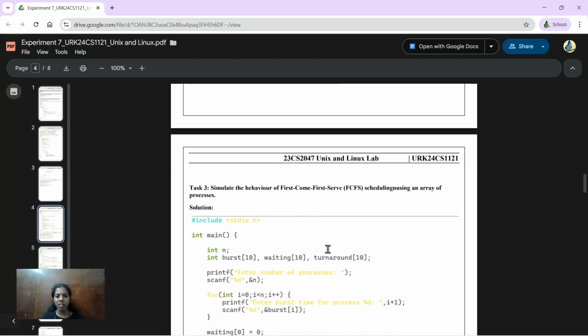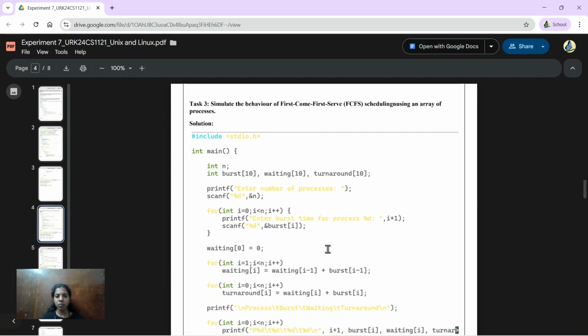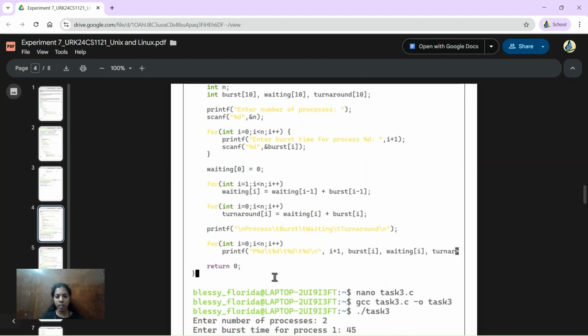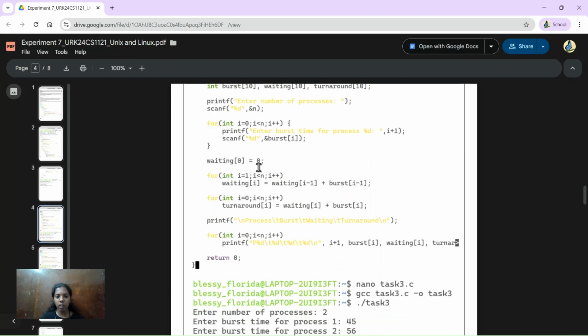And the next question could be like simulate the behavior of first come first serve scheduling on an array of processes. For that, I've given the n variable, the burst time, waiting time, and turnaround time, through which I've given the condition like for the for loop when i is lesser than n, i plus plus, it should printf enter burst time for the process, and while i is equal to 1 or i is lesser than n, the waiting time will be like i minus 1 plus burst time i minus 1. If i is equal to 0, the turnaround time is equal to waiting time plus burst time.